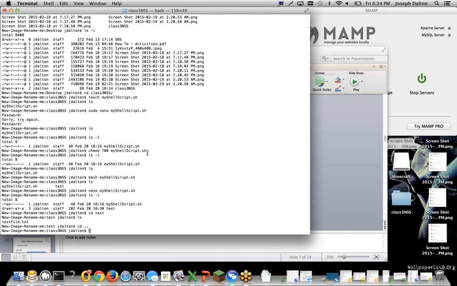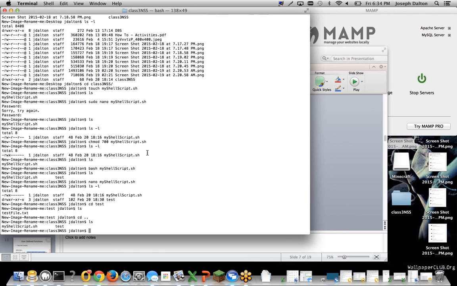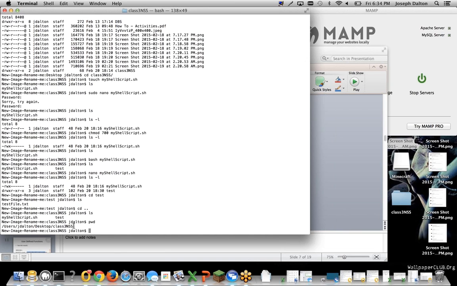All right, and so in this case, ls. So what do we have? This right here is the name of the folder we're currently in. But we can use a single command called pwd, and that's called print working directory, and that tells us exactly where we're at.